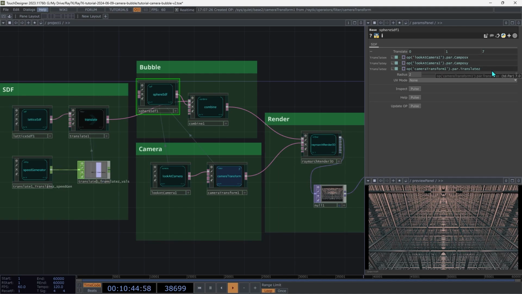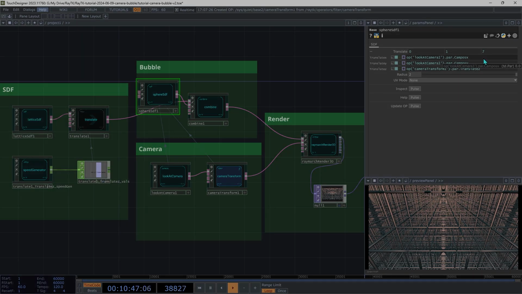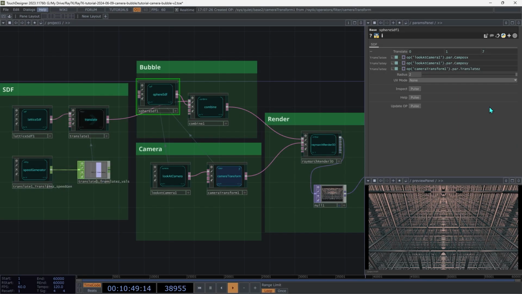But what we actually want is to have both. So to do that, let's make a little edit to the expression here. We're going to take the expression from the X part, that's just grabbing the parameter directly from the look at camera. Then we're going to go over to the Z part, and at the end, we're going to add a plus, and then paste in that other expression, and then replace the X at the end with a Z.